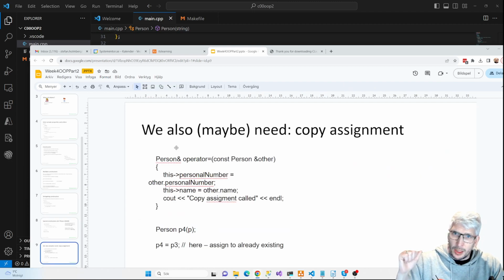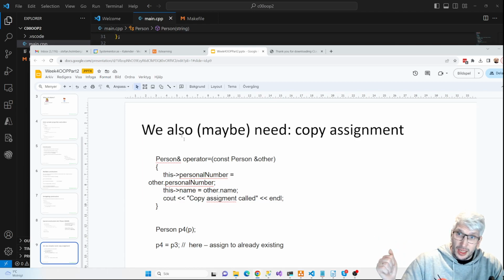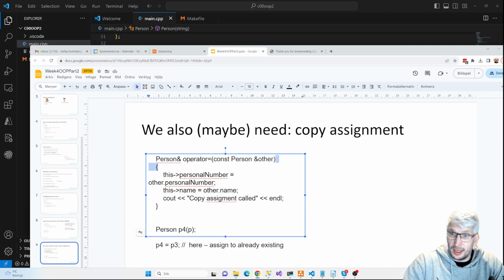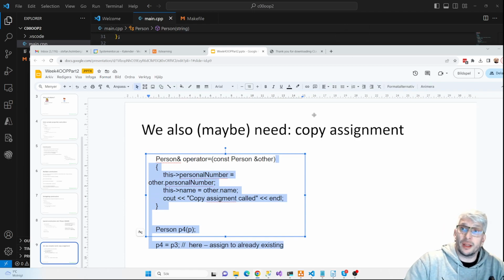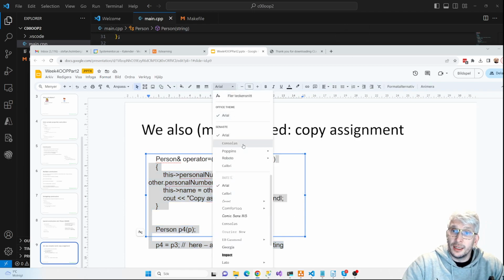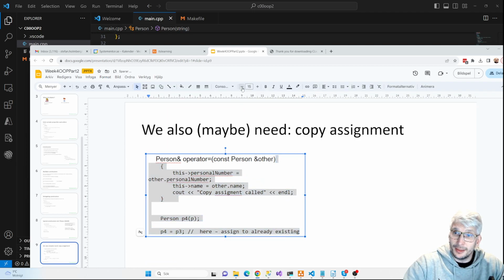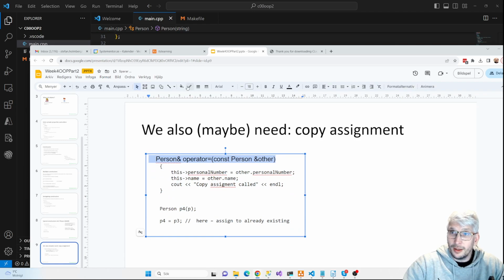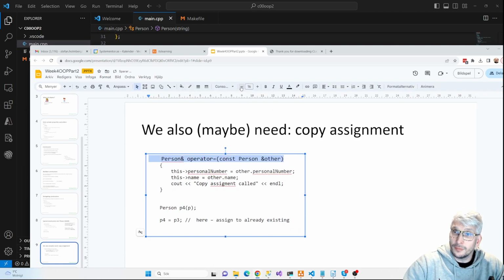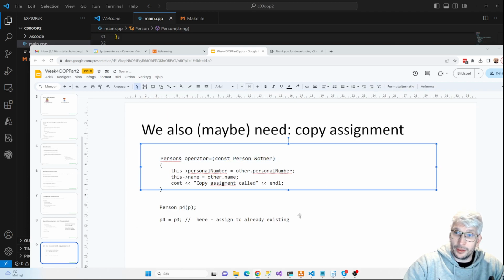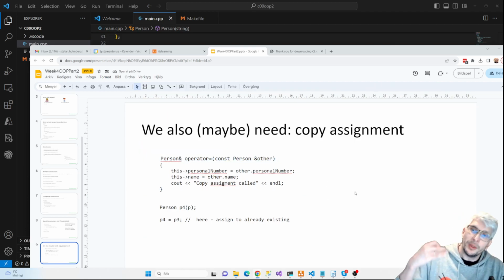Okay, so we might also need the copy assignment. So this, sorry for this font, it was not that nice. Let me just, sorry, how could I miss that? All right, I think it's better.